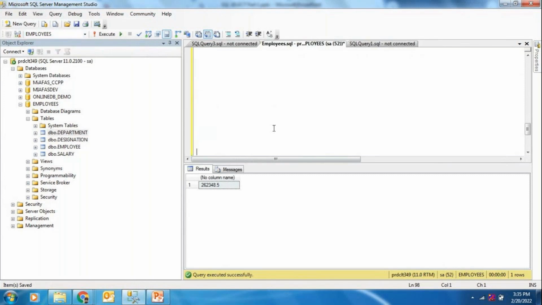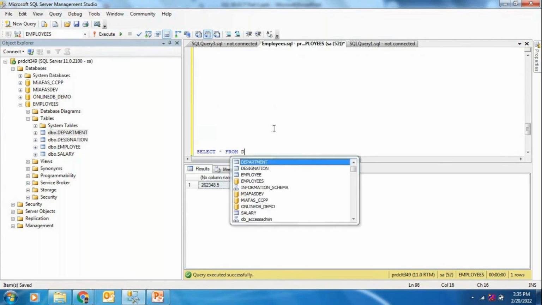Now I want to see all the departments in my organization. So I type select star from, and my table name is department. In SQL Server Studio, you have this IntelliSense where, as you type, it shows the table names and column names. It becomes easier for us to type our commands.